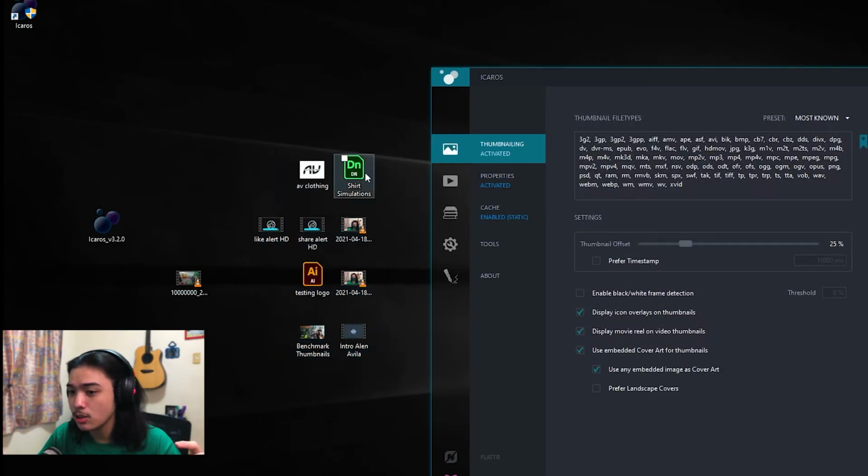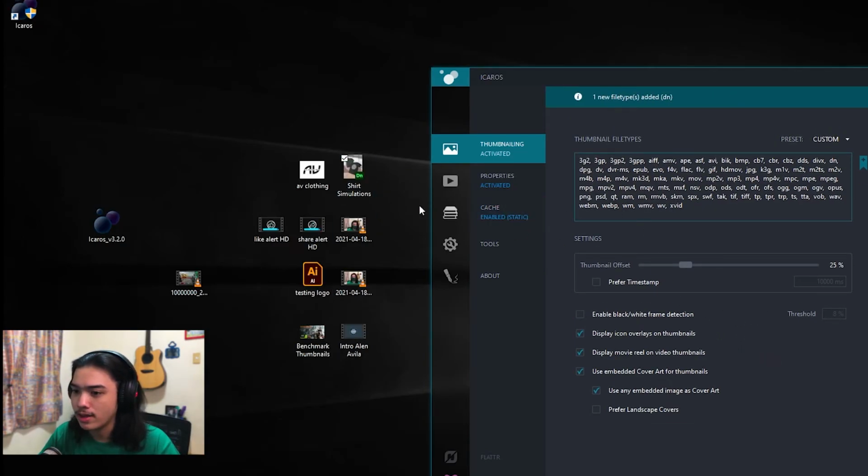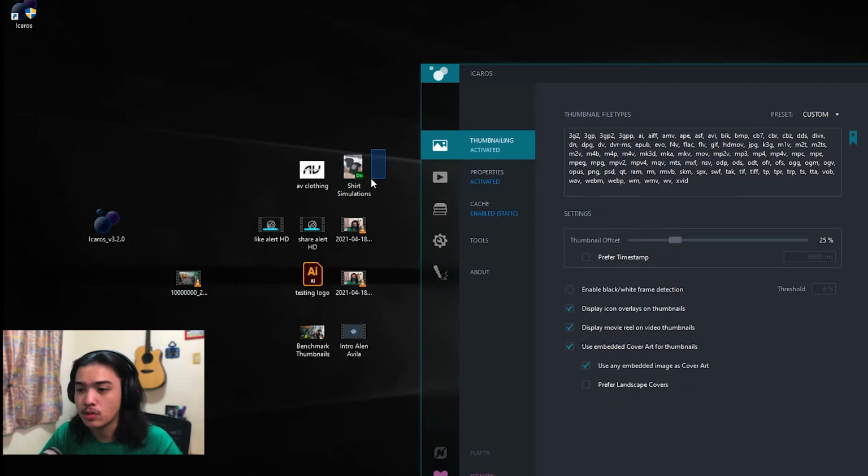Now, as you can see, it doesn't show the Dimension thumbnail. So what we're just going to do is drag them here. One new file type added. It just worked as a snap of a finger, dragging it here, and then it shows you the thumbnail. Well, that is everything on this Icaros program.